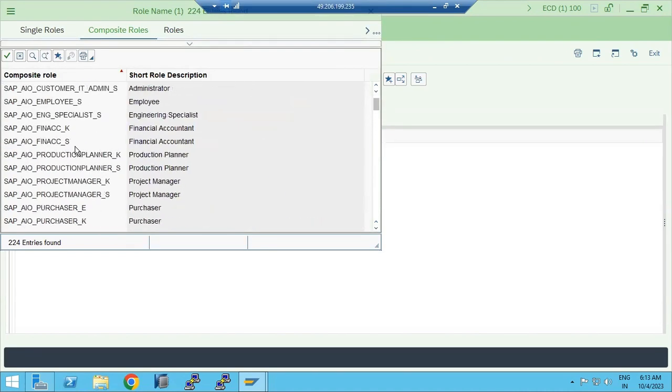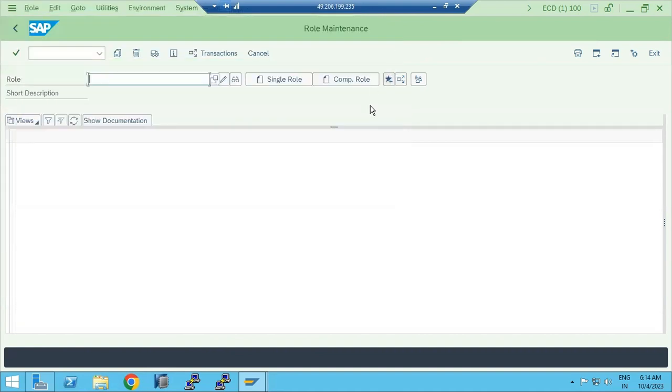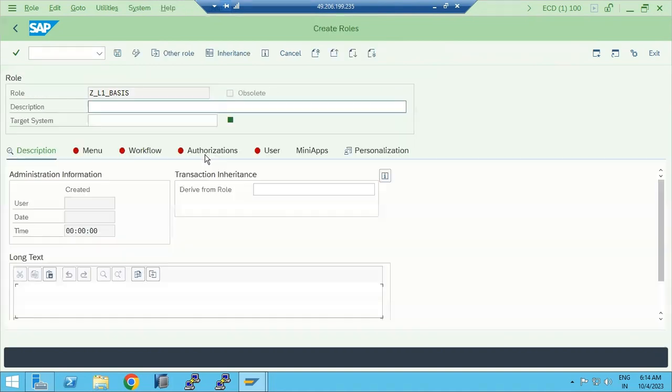These are the SAP standard roles which are available here. If you want to use those roles, you can use them. Otherwise, you can create your own role also. We can create it here, suppose like L1 basis team. Just click on create single role. Provide the description here and save it.